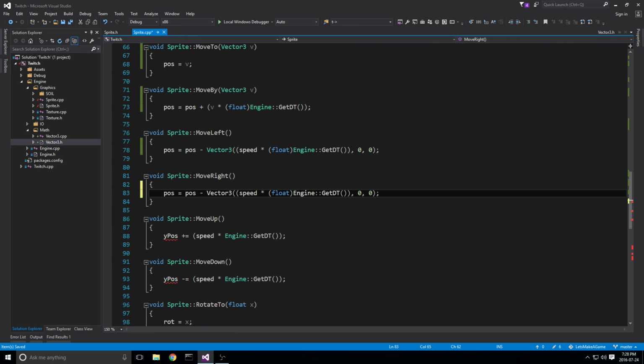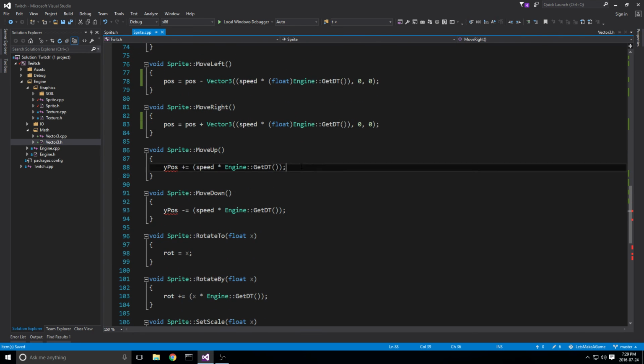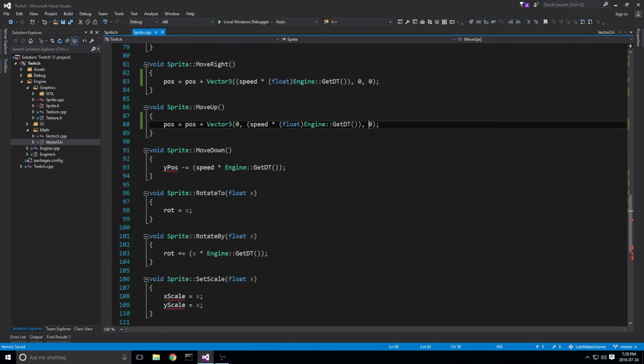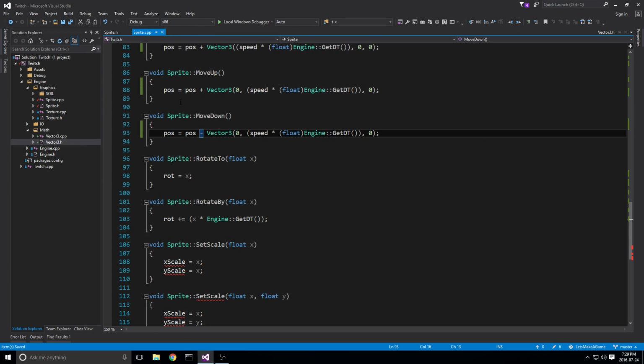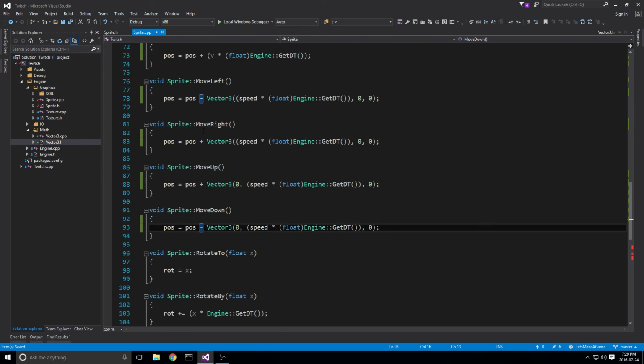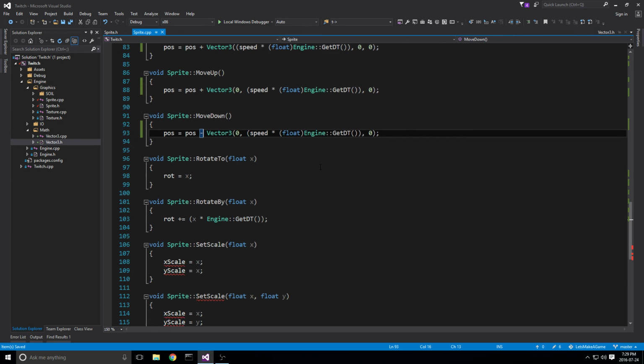Then move right is the same thing, but we're adding that much. Move up is the same thing, but it's on the y. So adding to the y, 0 for the x, the value for the y, and 0 for the z. Let's move up, and then move down is subtracting from the y. So we'll subtract from the y. Yeah, that should do it for these guys. And we'll make sure that this all still works properly, and it looks good.